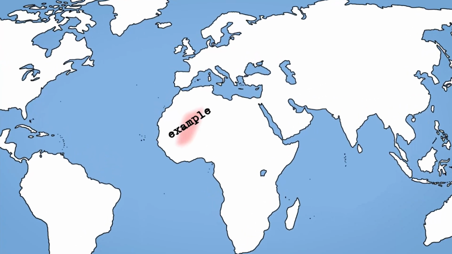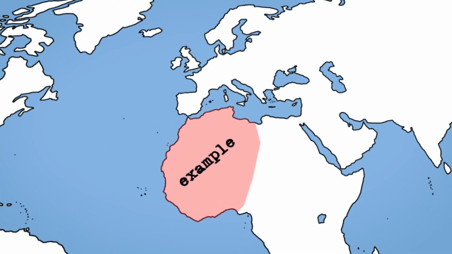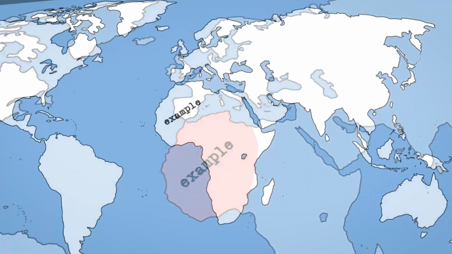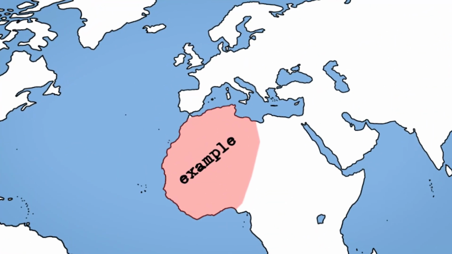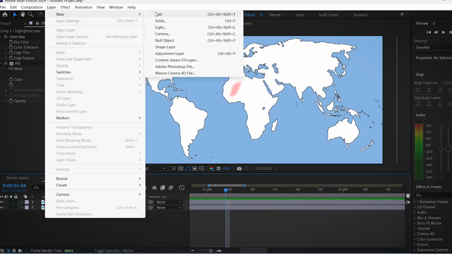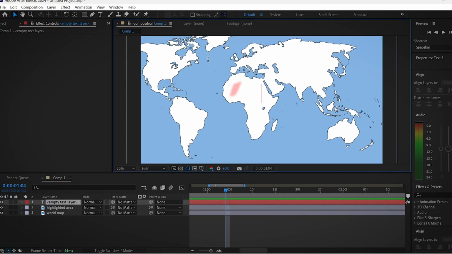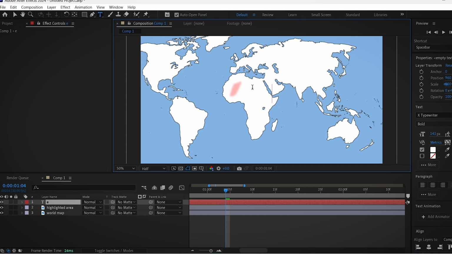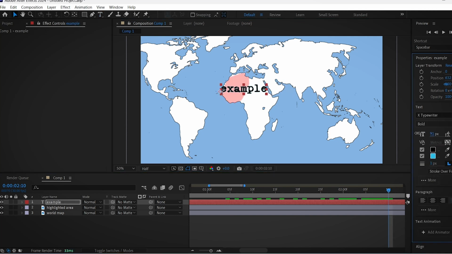Now for the next part of the tutorial, we will add a sort of like a zoom in alongside the rotational animation to our map to give it sort of a 3D look. First of all, add whatever text you have on your video about the area that you want to highlight. I typed example as an example. Customize your text to whatever you feel best, scale it down or up to fit the area, and move it to the center of the said area.